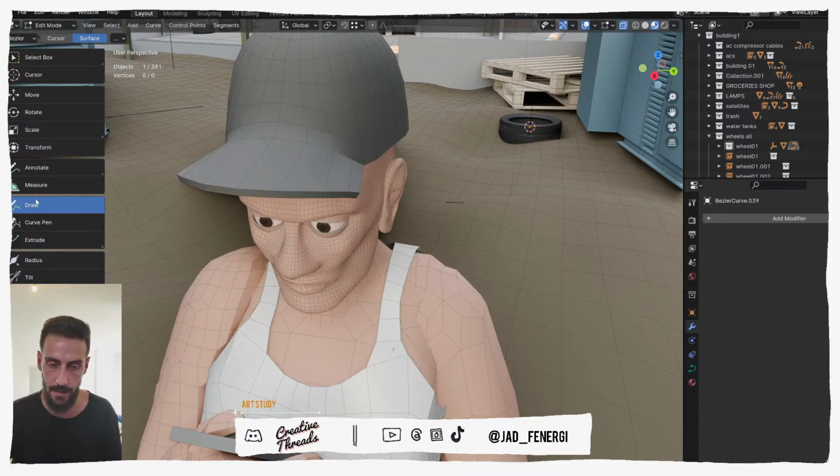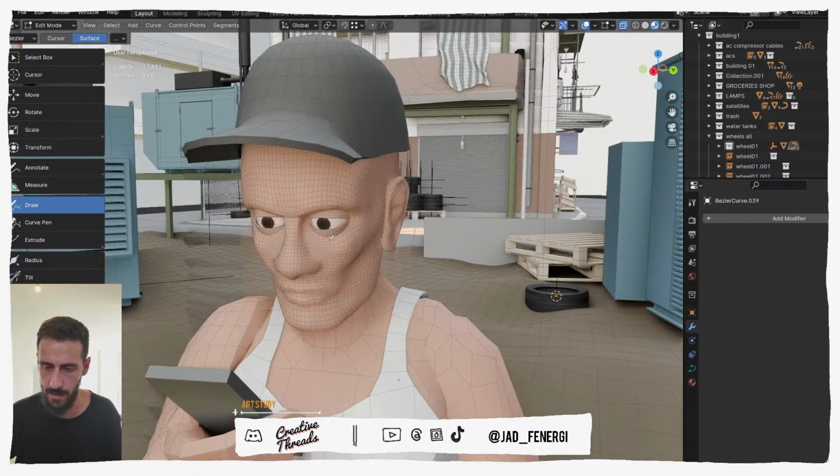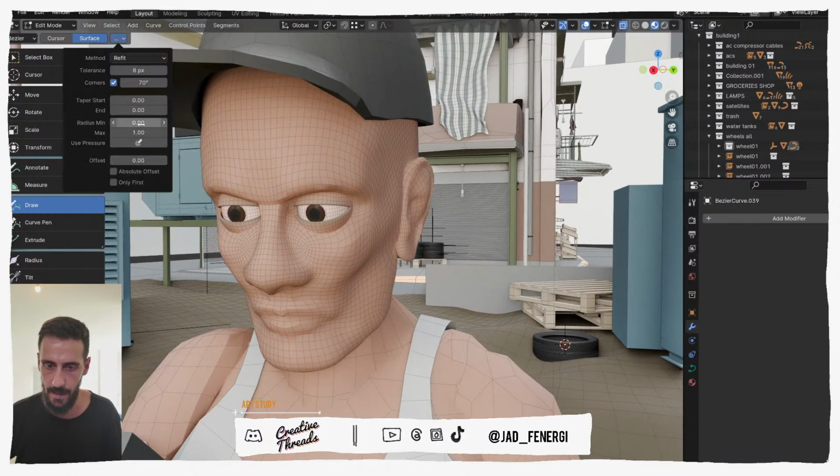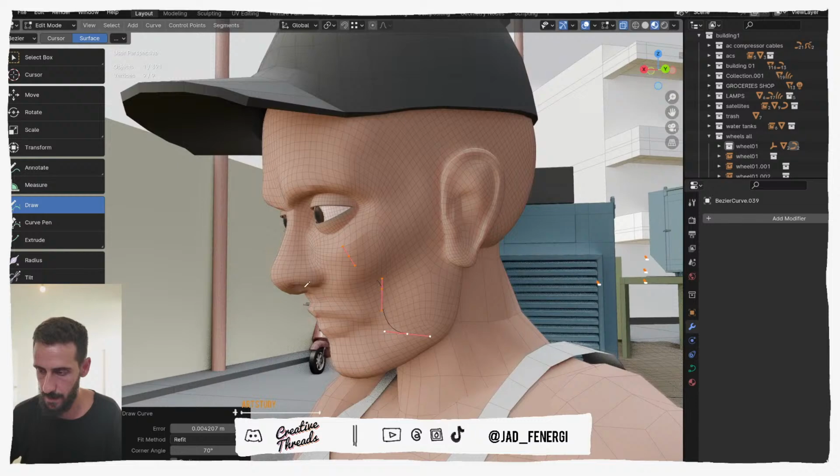Then we're gonna go here to Draw. Here on this, pick surface, probably an offset of 0.01. Then what we can do is, let's check the offset 0.01. We can draw some cards in here.